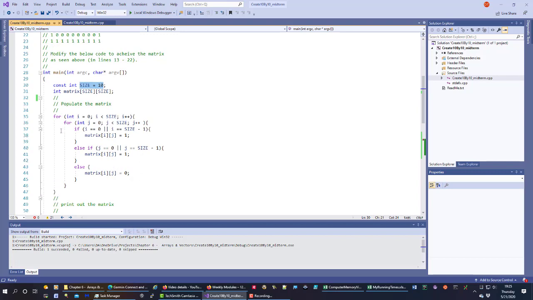So how does this look? The outer for loop from here to here is i equals 0, i less than size. We don't want to go to size, we want to go to 1 less than size, because indexes always start at 0. And we're going to increment by 1. The inner for loop, we're going from 0 to size minus 1, and we're incrementing by 1.